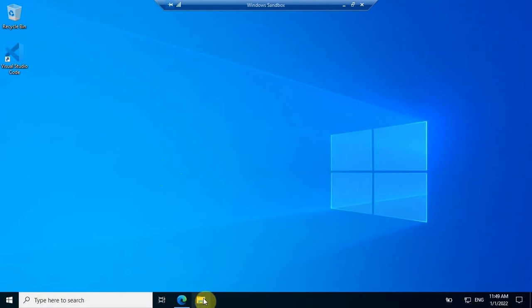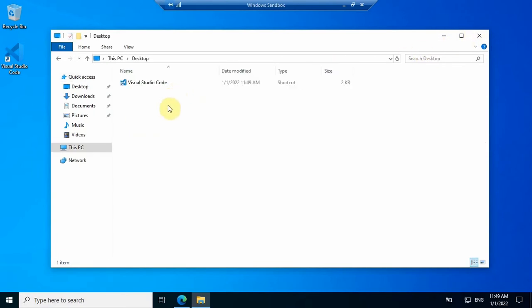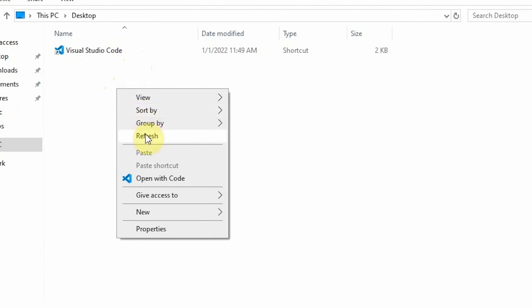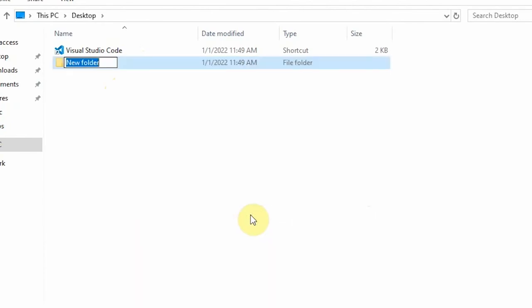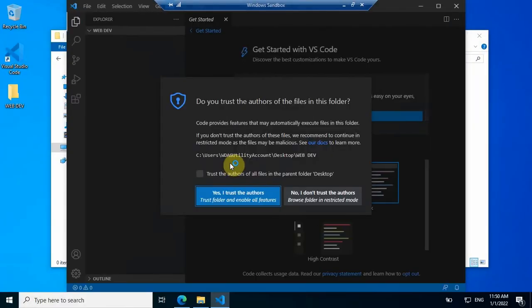Go to file manager, open any folder where you want to work. I will create my project on desktop, and here I will create one more new folder. I will call it web development. We will simply write web dev and open that folder. Right click on it and select open with code. And don't worry about this warning, just click on yes.